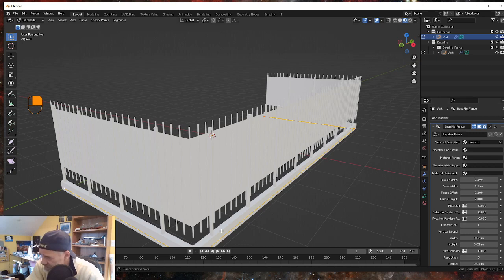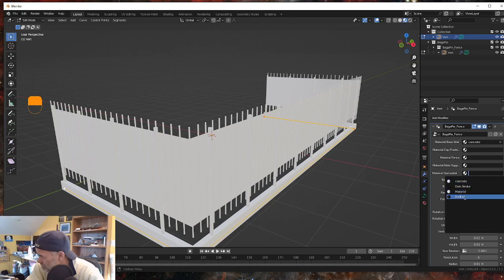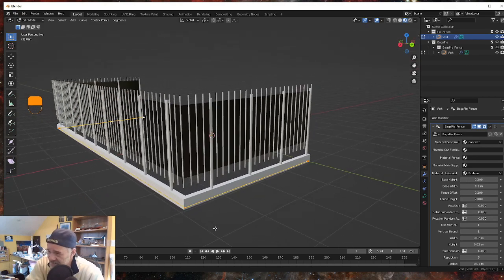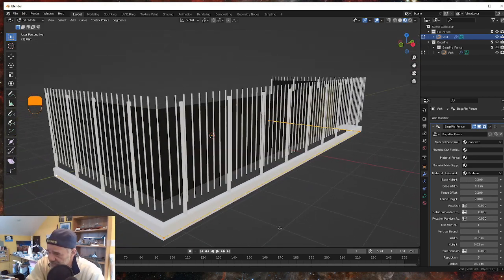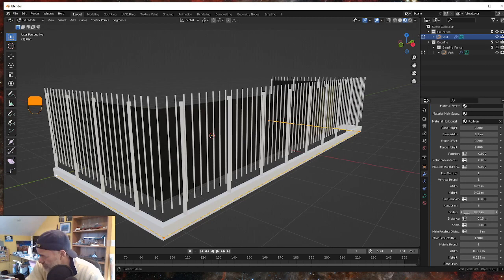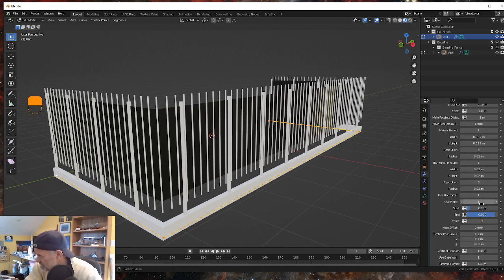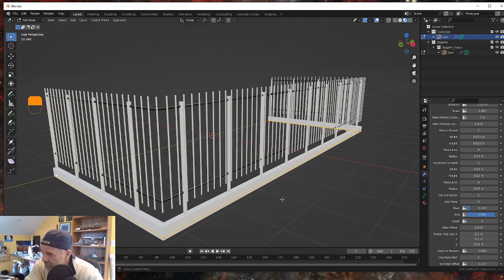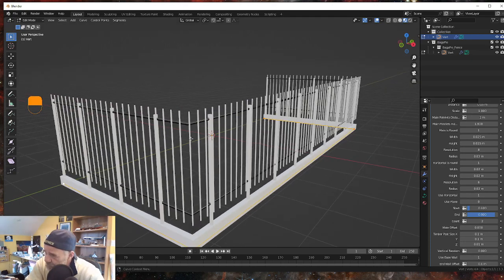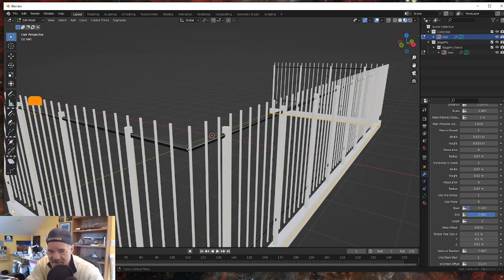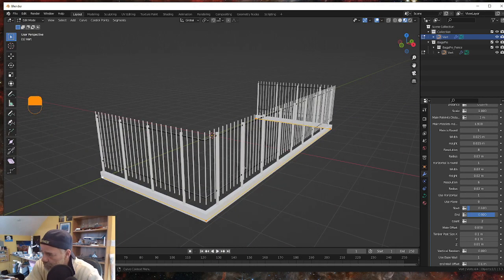So let's do the horizontal, those posts, and let's choose wrought iron. Okay, notice it takes our plane and applies that wrought iron material to it. Well, that's not what we want. So we want to come down to where we said use plane. Let's turn that to false and make it back to our pipes. All right, so now we have wrought iron black pipe for our run-in.